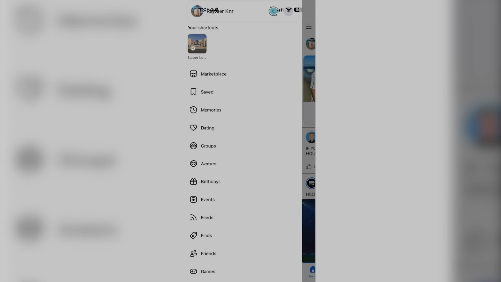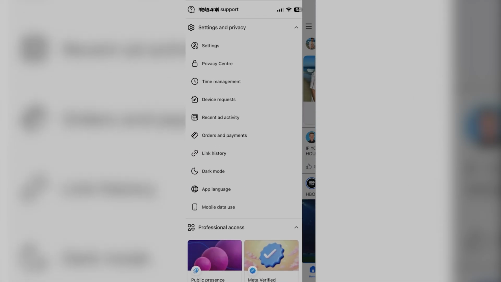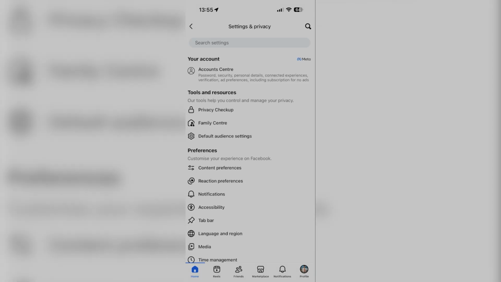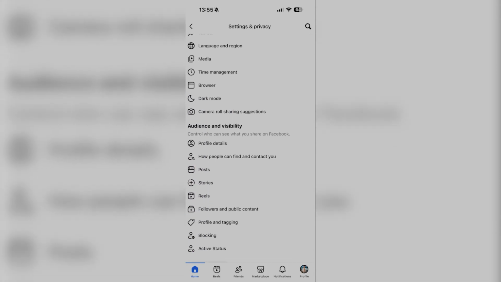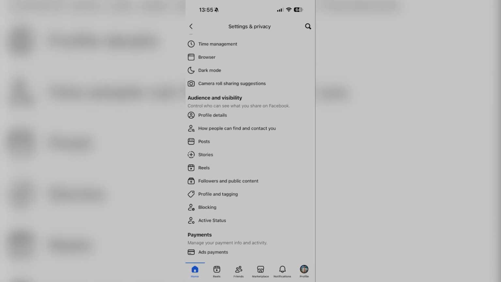However, if it's not showing or anything like that, then what you want to go ahead and do is go over to your navigation. So go over and scroll down, and you're going to see settings and privacy as one of the options. Then go over to settings, which is going to be at the very top. And then once you're here, go ahead and scroll until you find navigation bar. So I'm going to just go ahead and keep scrolling down. You're going to see a lot of different options.